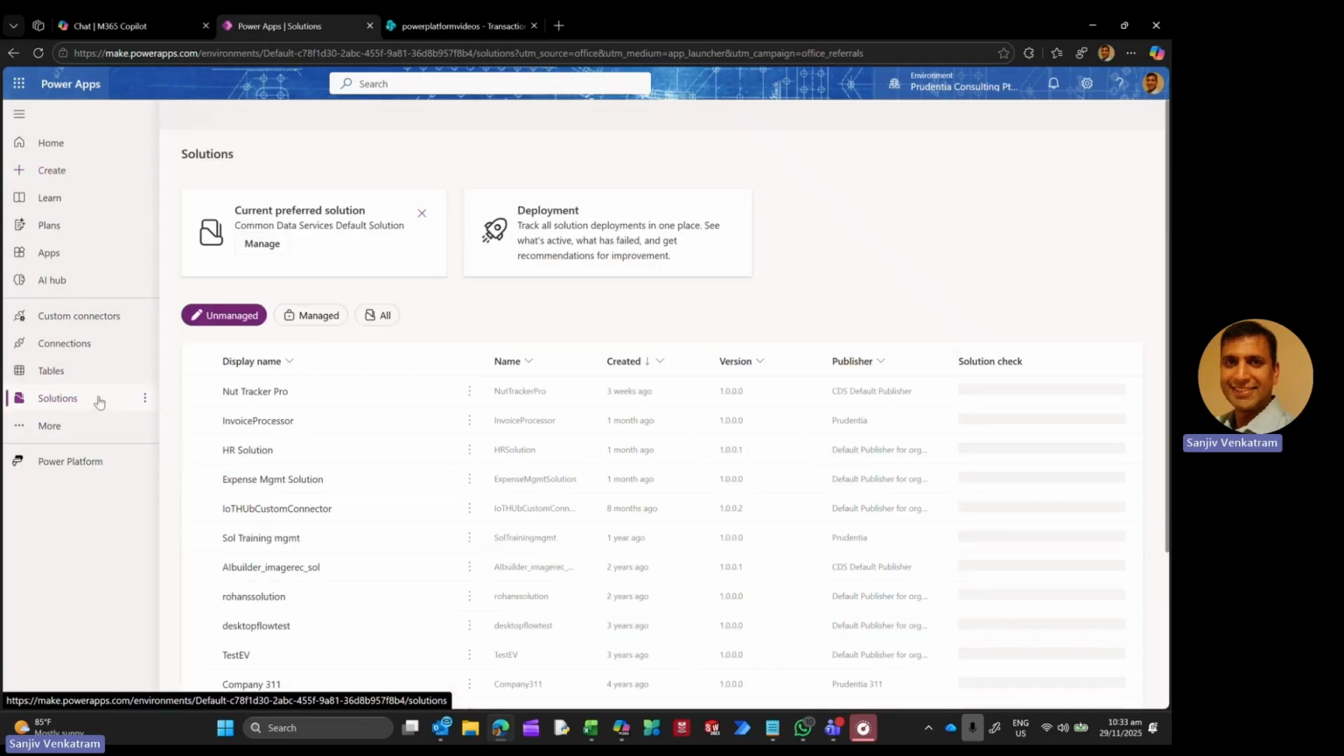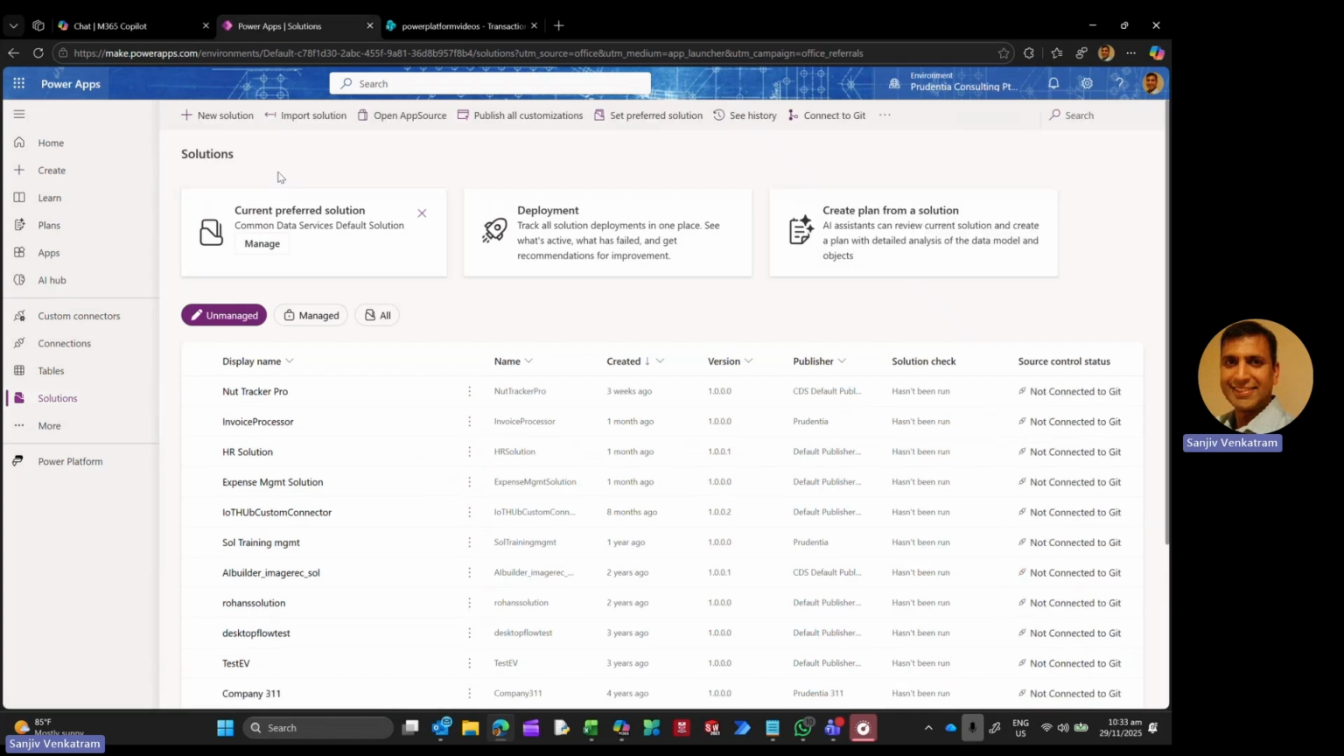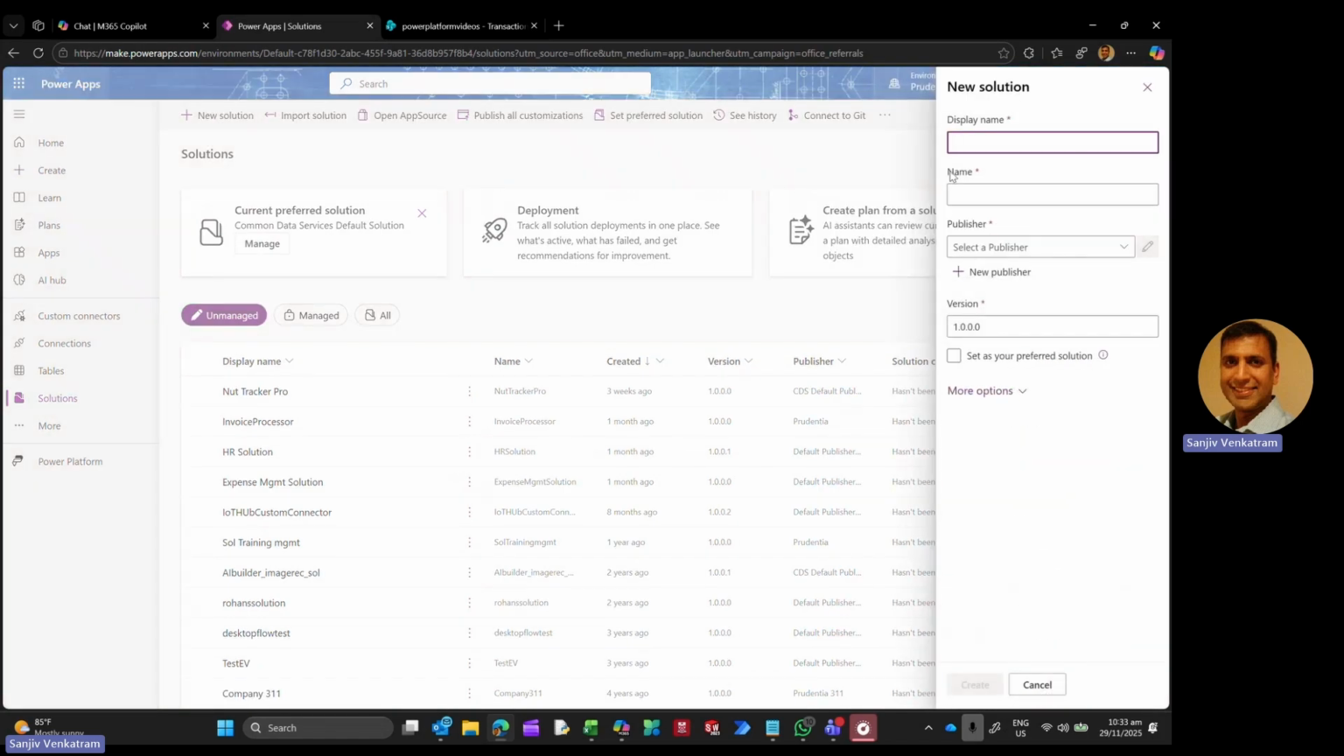So you go in, you click on your solution, and then you click on new solution. I'm going to call this, let us call this cost management solution, or cost tracker solution, whatever. I'm just going to call it cost tracker.